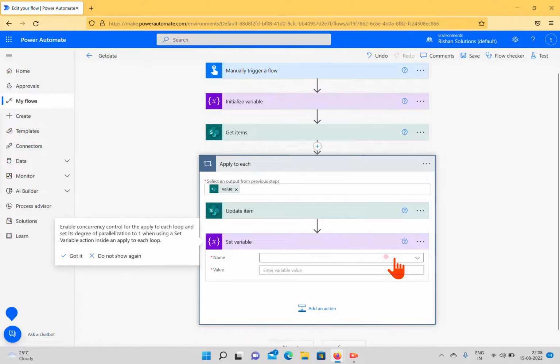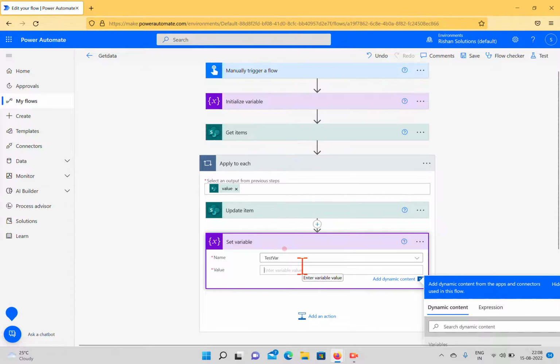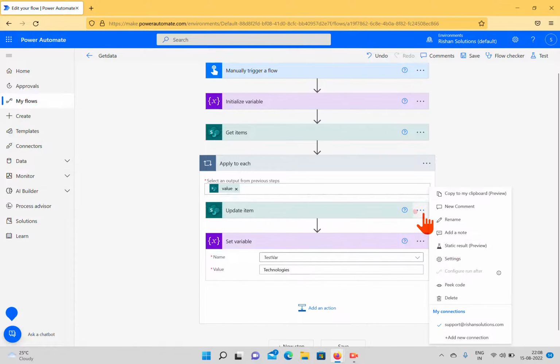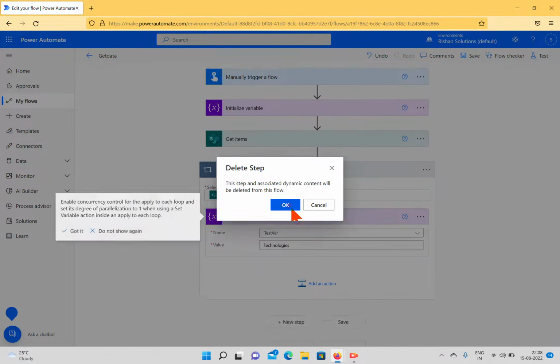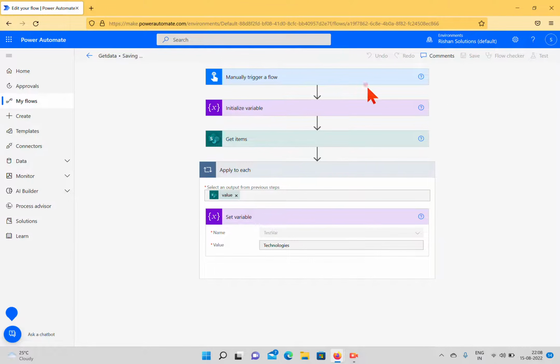And here you can use the set variable, and you can call this test var. And earlier I had just taken Rishan. Now I just changed this one to something called technologies, and it will update like this. But here I have an update item. I'll remove this one, this is not required at this point of time, and I'll click OK. So here anyhow this apply to each is running, but it will not affect the program because I just removed that update item. So if you want to test this one, you can test.